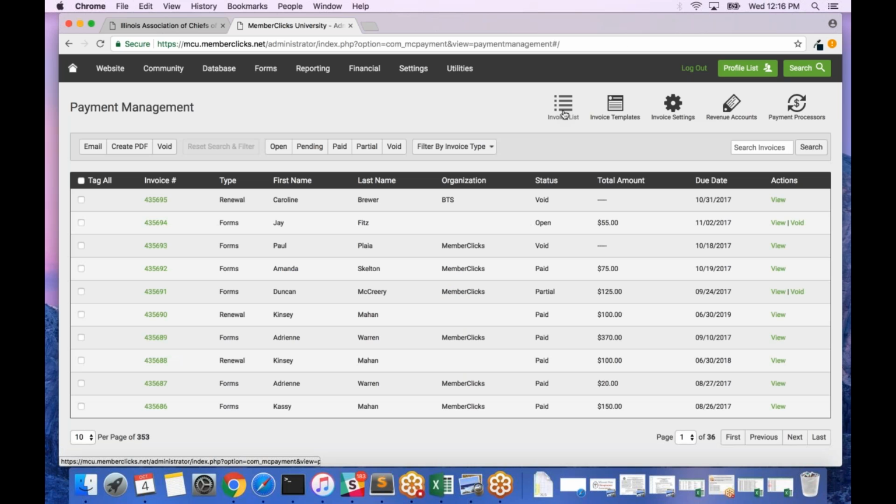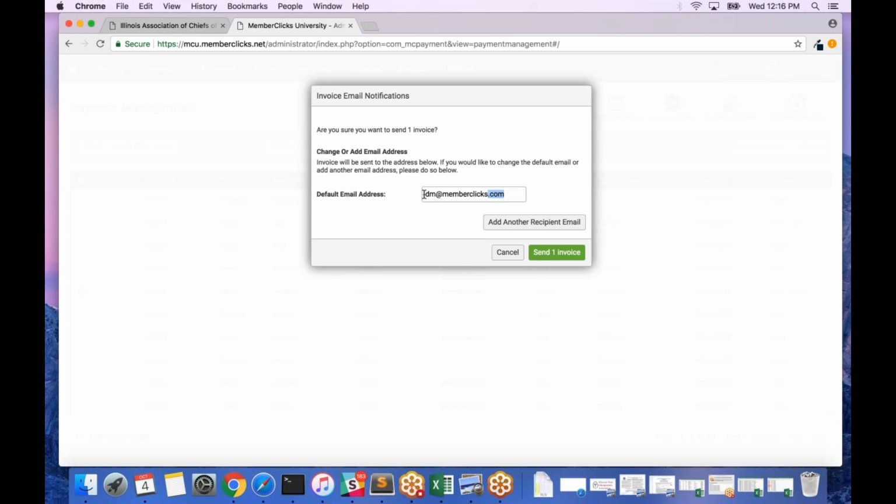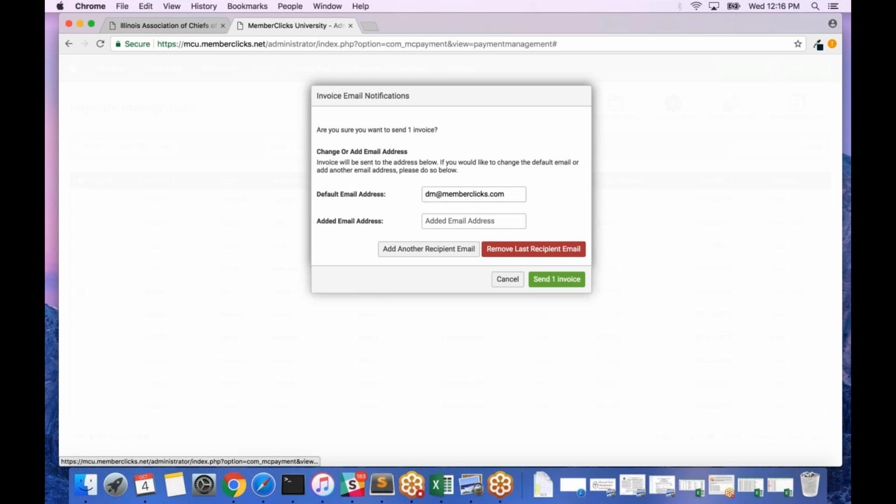I'm going to go back to that invoice list. You also may have members that call and say they didn't receive their invoice, or maybe they want their invoice in the mail versus over email. Just find that invoice, you can select it or tag it, and you can email. This is going to give you the option to email it back to them to the email address that's in their profile, which would be their default email address, or you could change it, or you could add additional recipients.